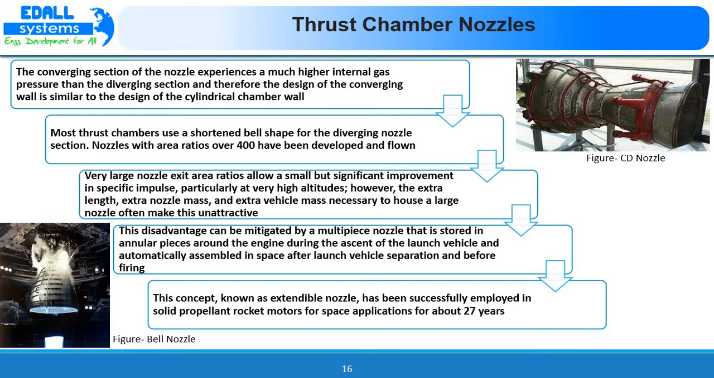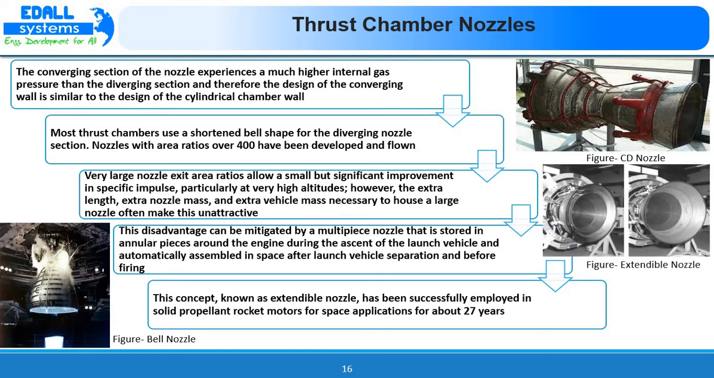This disadvantage can be mitigated by a multi-piece nozzle that is stored in annular pieces around the engine during the ascent of the launch vehicle and automatically assembled in space after the launch vehicle separates and before firing. This concept, known as extendable nozzle, has been successfully employed in solid propellant rocket motors for space applications for about 27 years. So this kind of extendable nozzle is used in solid propellant rocket motors.